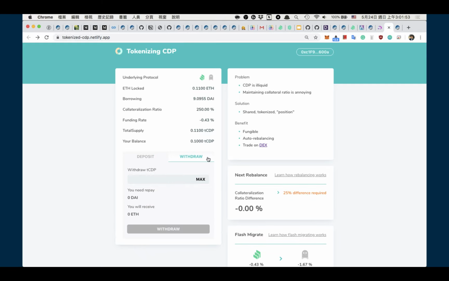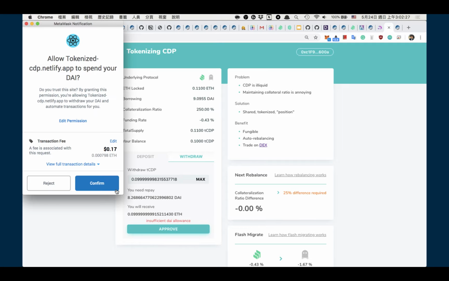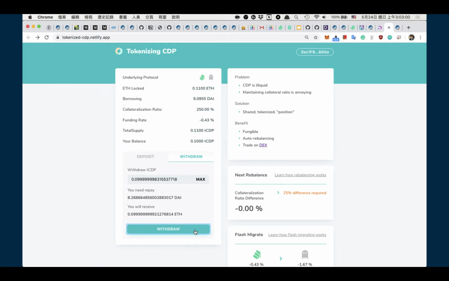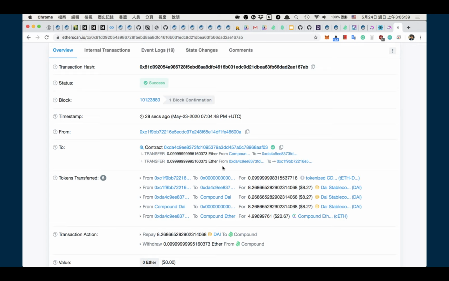The last part, if you want to settle your tCDP position, there are 2 options. First, you can repay debt in DAI, burn your tCDP token, and receive the underlying asset ETH proportionally. Enter the amount of tCDP you would like to burn. If this is the first time, you'll need to approve DAI to the pool beforehand. Then you may send the transaction. As a result, you will repay DAI, burn tCDP token, and get ETH back.